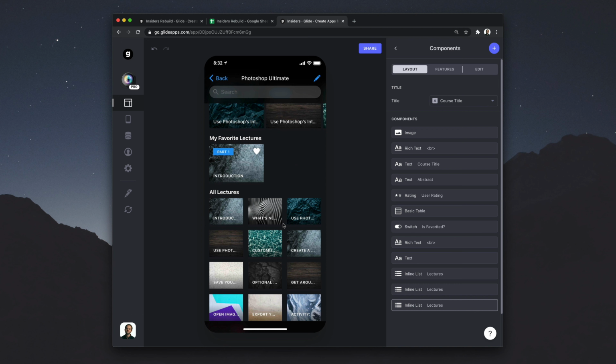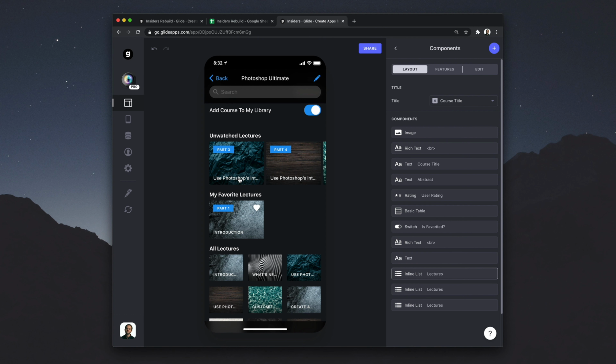And this is one of the more in-depth parts of this app, where users can see all lectures, they can see their favorite lectures and unwatched lectures, and those lists will be filtered in different ways, and we'll get to that. So let's go ahead and start rebuilding that detail screen.